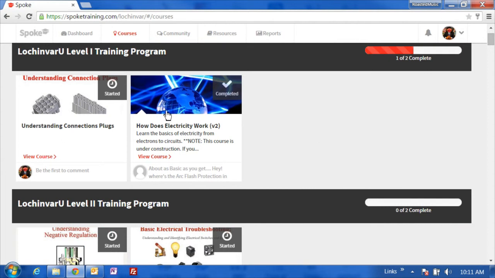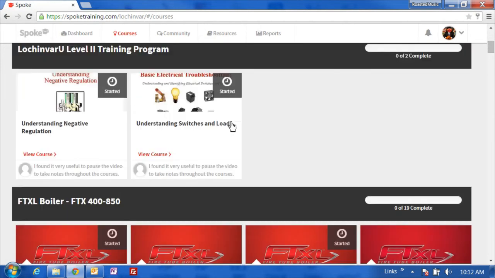This is basically level 1 starter stuff, understanding connection plugs and how electricity works. These are the basic principles that you need to be able to go forward in your training. And then we go to more advanced stuff like negative regulation and understanding how to troubleshoot switches and loads, things like that. The next level, level 3 training program, will really get into some of the more detailed troubleshooting stuff. We just haven't got a lot there yet.